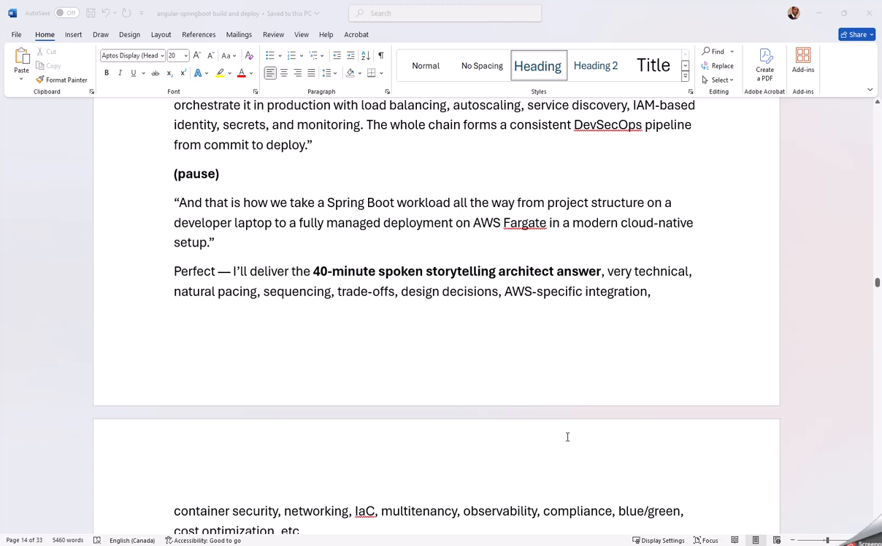And that is how we take a Spring Boot workload all the way from project structure on a developer laptop to a fully managed deployment on AWS Fargate in a modern cloud native setup.